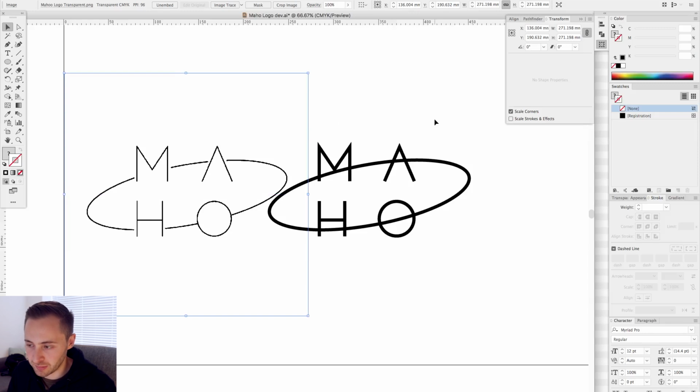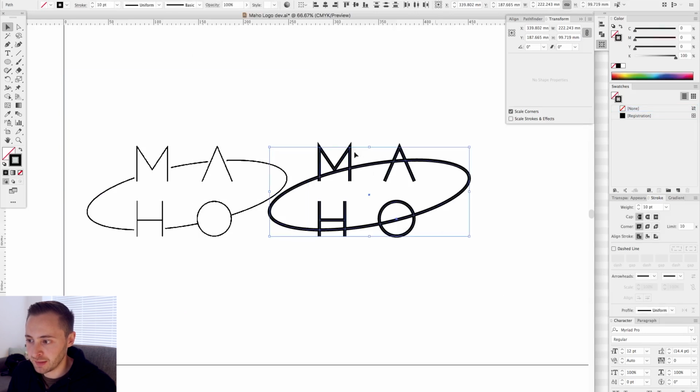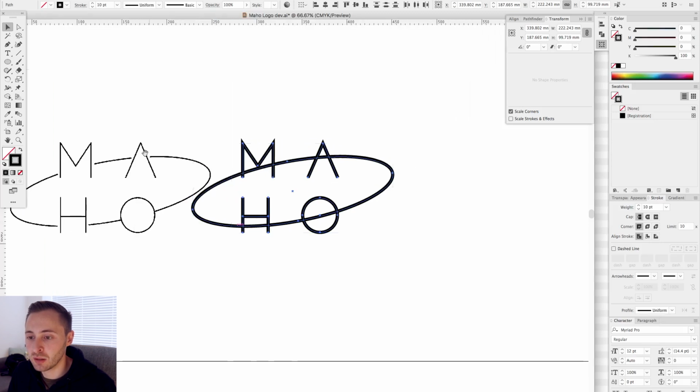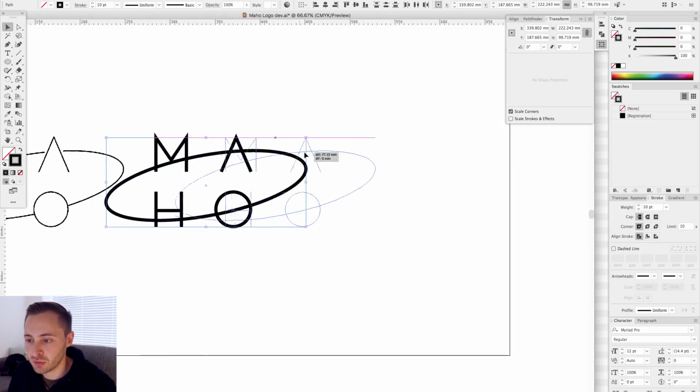And then while I've got that selected, I'm pressing V to get the direct selection tool, holding down Shift and then selecting again. And that's selected our vector version now, and deselected our PNG version, so I can move that over.